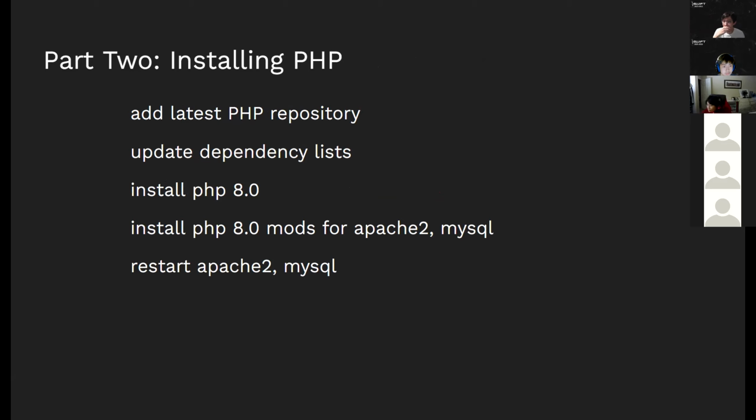Then you need to update the dependency list so that the system knows to use the latest version of PHP when you ask to install that. Then you need to install PHP 8.0, which is like this, php8.0. You're going to want to install the mods for Apache2 and MySQL, which will be libapache2-mod-php8.0, like that. And the one for MySQL is php8.0-mysql. And finally, you're going to want to restart Apache2 and MySQL so that they take advantage of those changes.